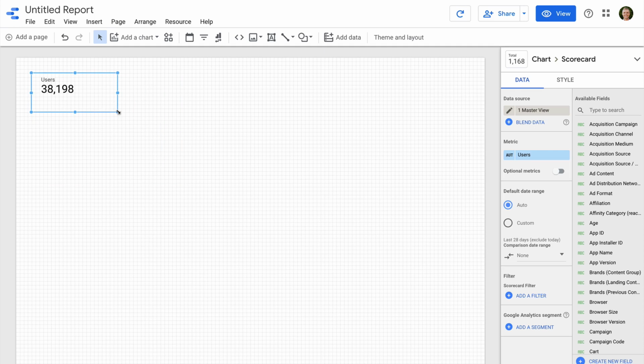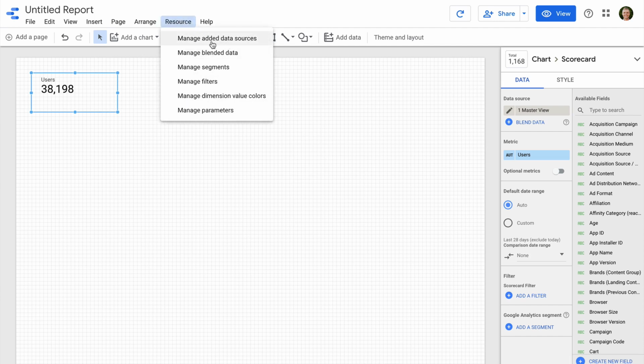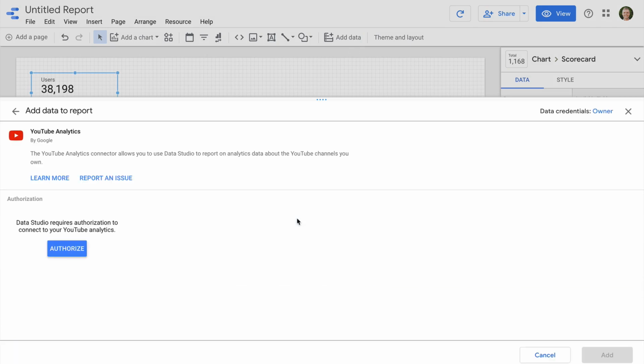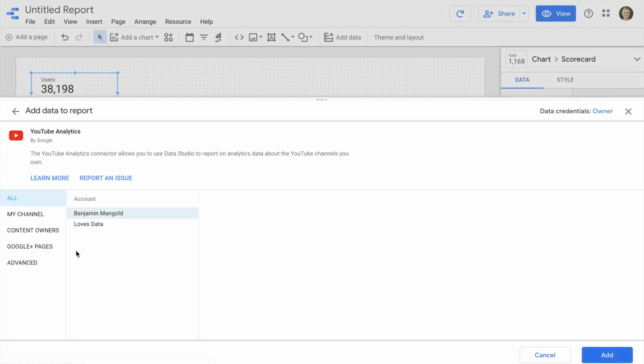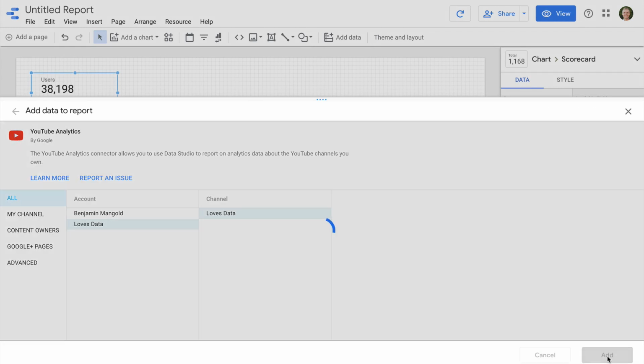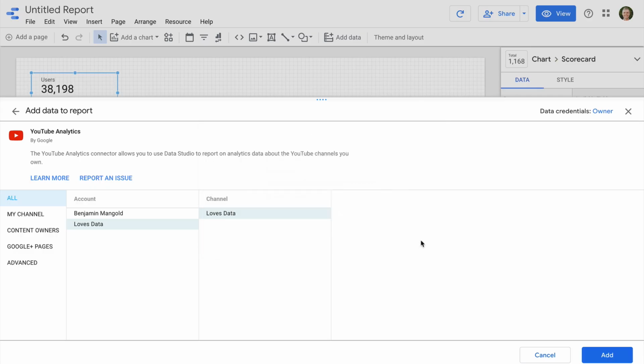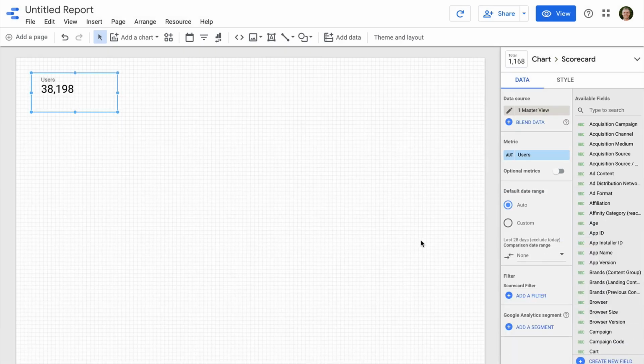Now, if we wanted to also include data from, say, our YouTube channel in the same dashboard, then we'll need to add another data source. To do this, we can either select Resource, and then Manage Added Data Sources, and travel through the steps, or we can simply select the Add Data option. Now we can click Add and select Add to Report. We can now use this new data source in our dashboard.